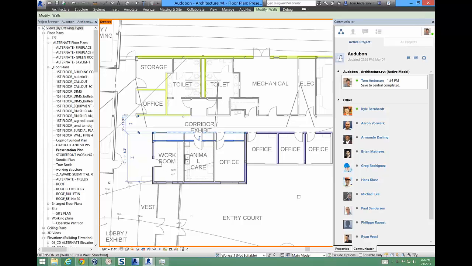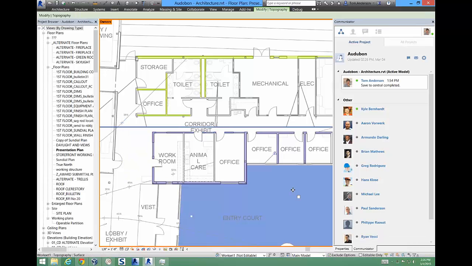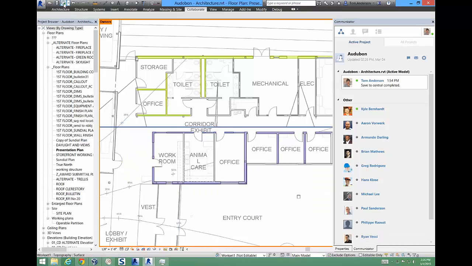And say, all right, I've moved that wall out. We don't want to have that change in the corridor. And now I'm going to update the transaction, which is going to basically change my local model. And now I want to push those changes back.